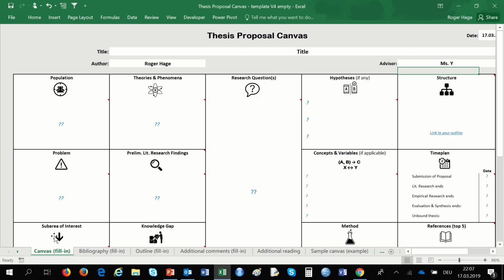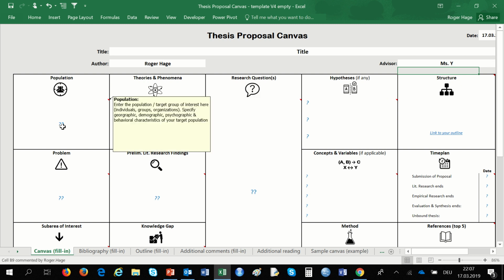So first, top to down. We start with the population. Whenever you hover over a cell with your mouse, you will get a help text explaining to you what is expected to be entered here. So here we enter the population of interest. I will use here Austrian small medium enterprises.